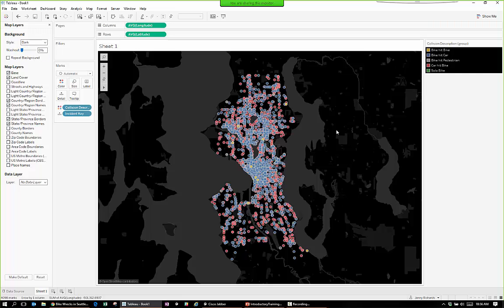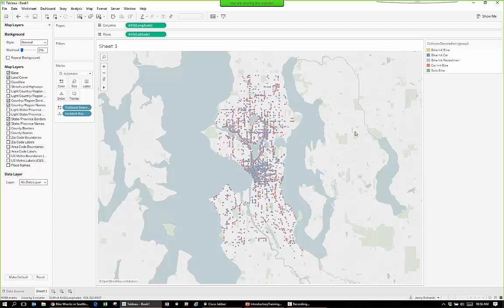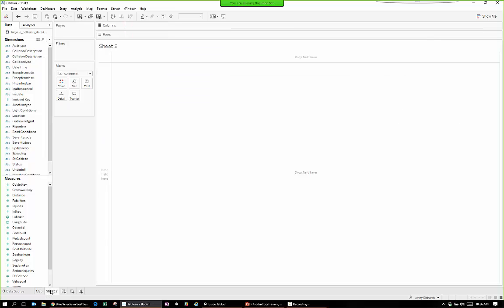If I wanted to be really dramatic, I could do this, right? I'm also going to change the size just a touch. So that's a really quick and dirty way to do a map. The next thing I'm going to do is rename this map, and I'm going to go to another new sheet, which is right down here at the bottom, lower left, create a new sheet. So next thing I'm going to build is a line chart showing the number of incidents per year.